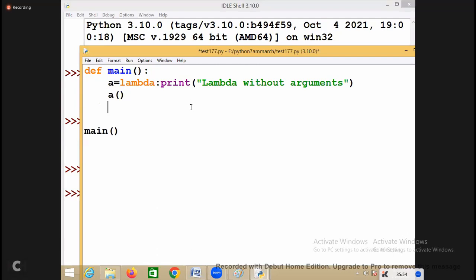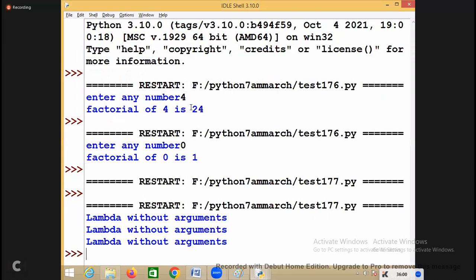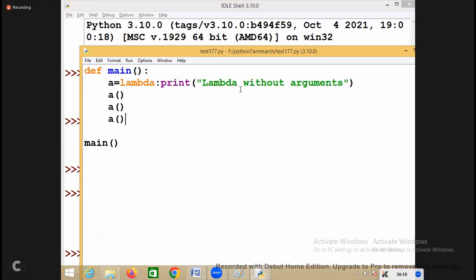So A, and again I said A. Again I said what here? A. So how many times do I call this lambda? 3 times. Now lambda without arguments, lambda without arguments, and lambda without arguments. How many statements are there here? Only one statement.